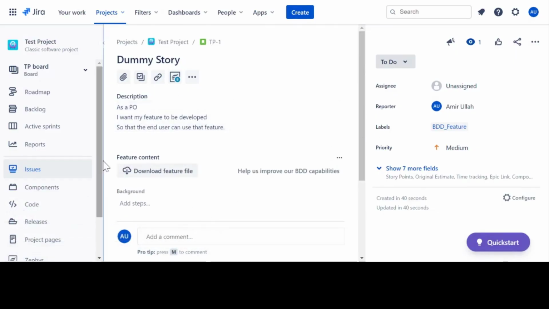Yeah, so this is our story, right? Once the story has been created and we have integrated Zephyr too, one thing we have to notice here is how Zephyr will come to know that it is a kind of BDD story, or feature. The story is being created as a feature, so there is a tag or label attached to this story called Bdd feature.